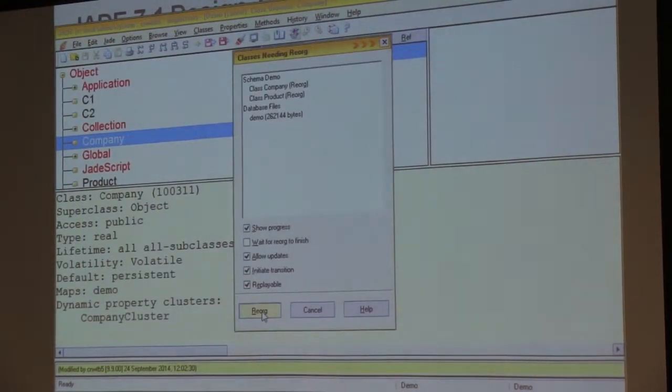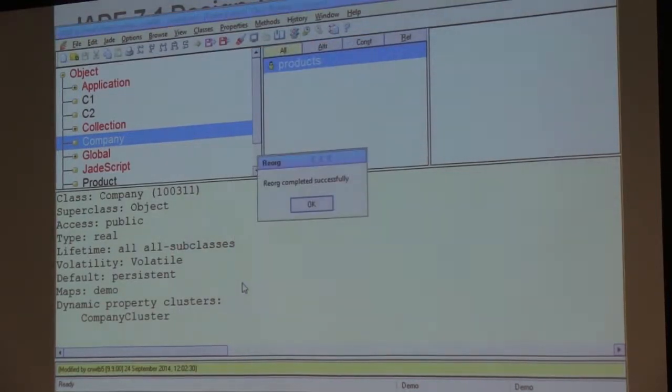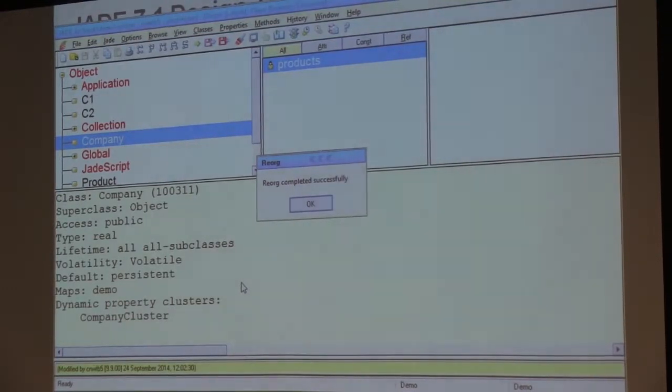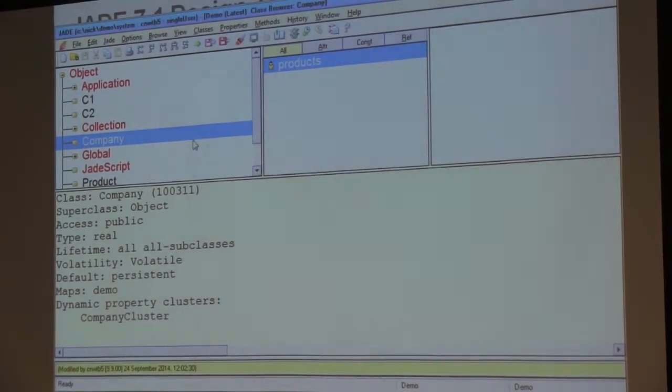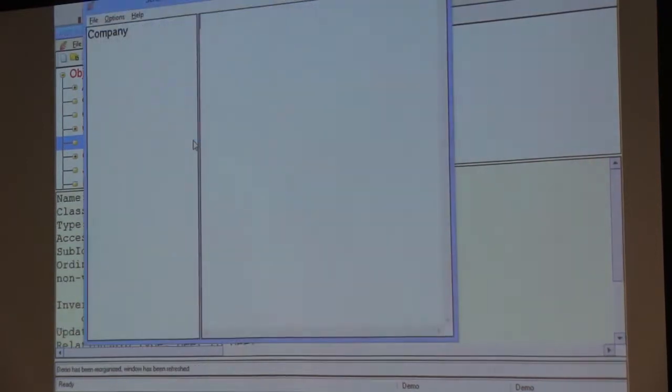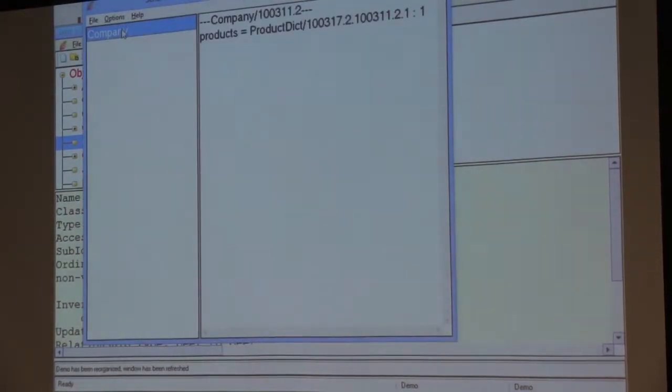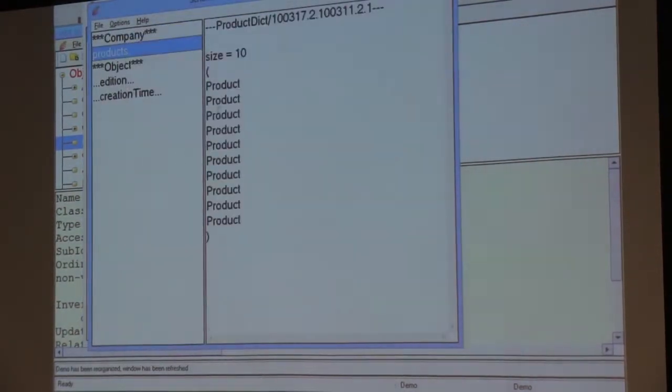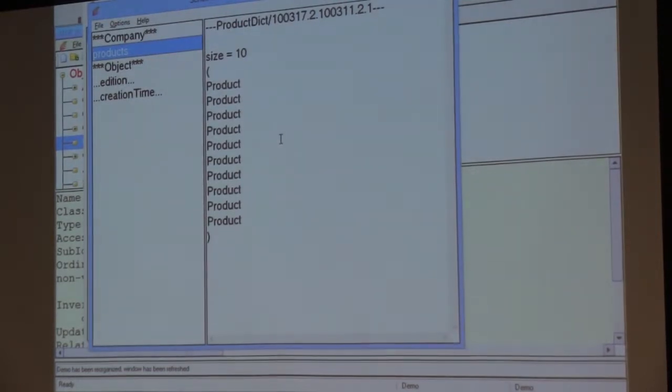So that's all. I mean, this would happen for normal non-dynamic properties. There's nothing new here. I'm just wanting to make you aware that with a dynamic property there are implications for whether or not there's going to be a reorg. So now our company instance has the collection populated as part of a reorg.